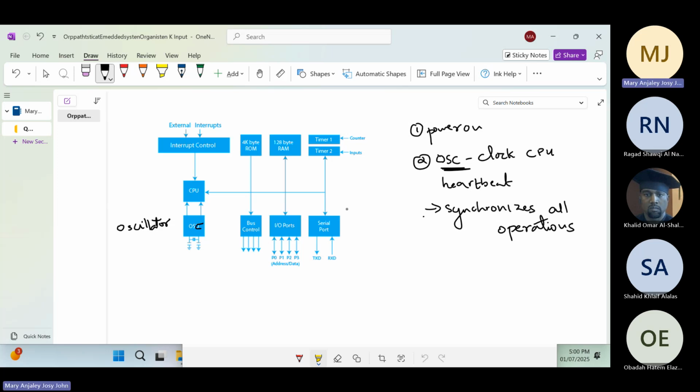Now, from the oscillator we move to the CPU. We don't have to say it again, but what does it do? It processes. It's a processor. And this CPU has to get information from somewhere. So from where do you think that information would come? From the memory, yes. So here we have the bus.